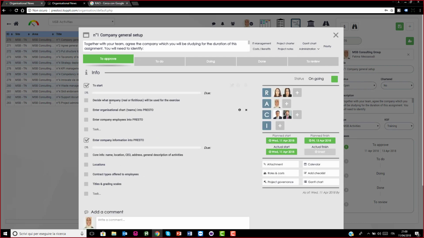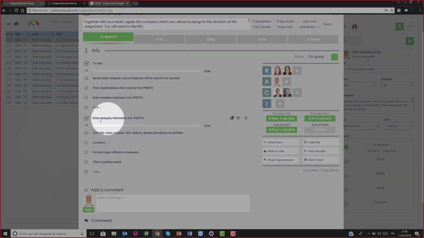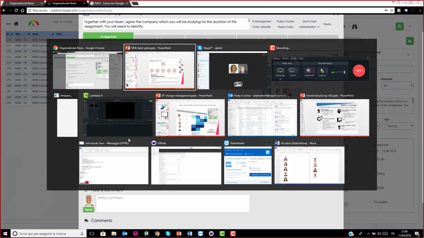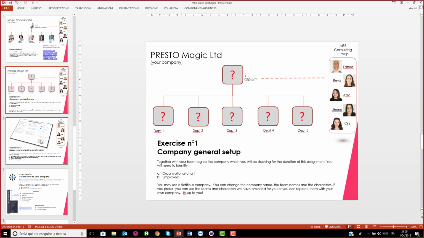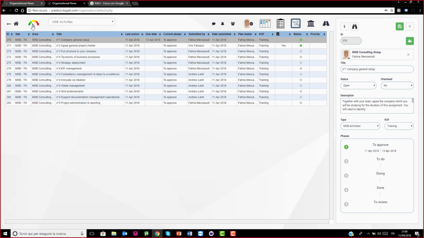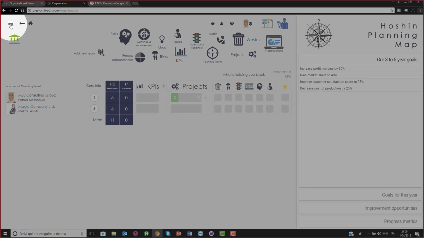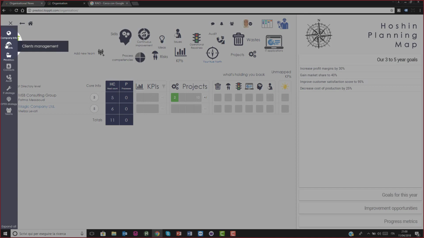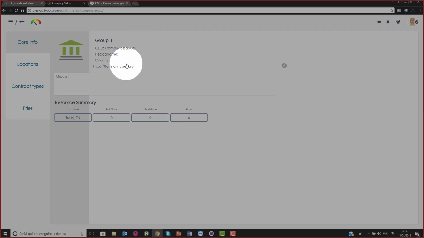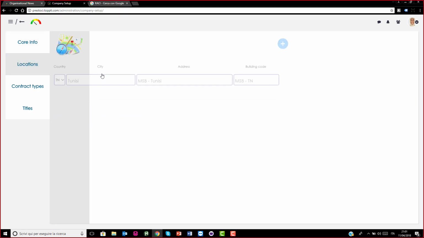So let's imagine now we look at this and we say all of these items here, actually, let's talk about these items first. Enter company information into Presto. So basically, once you put the people in there, you're going to want to go into Presto, and you're going to want to go directly to the company setup panel, which is over here, okay? And you're going to come in here, and I put this on the slide, what's the name of the company? You come to this panel, here you put the name of the company. Who's the CEO? What country is it in? What locations does the company have?